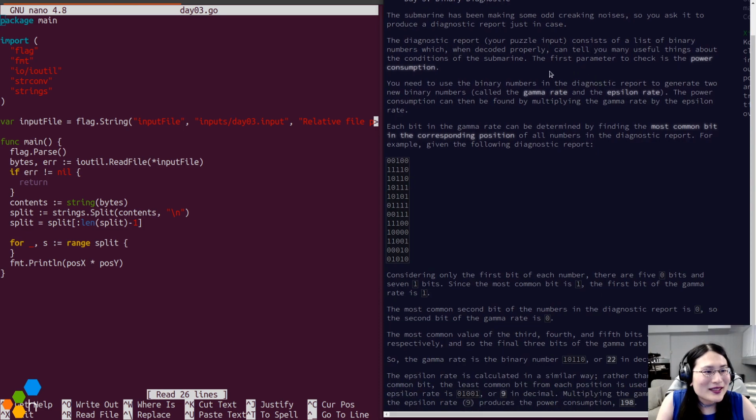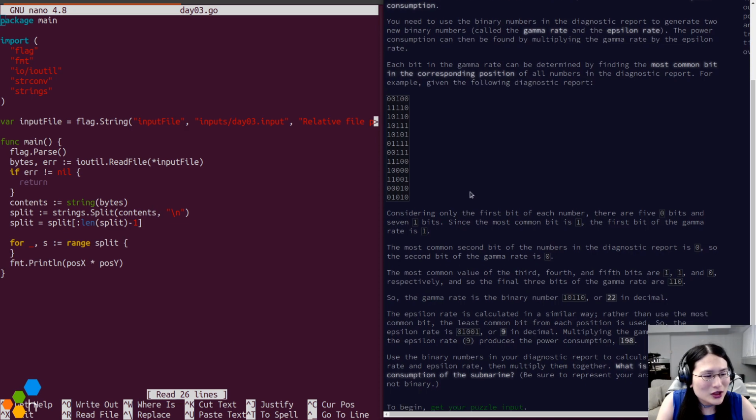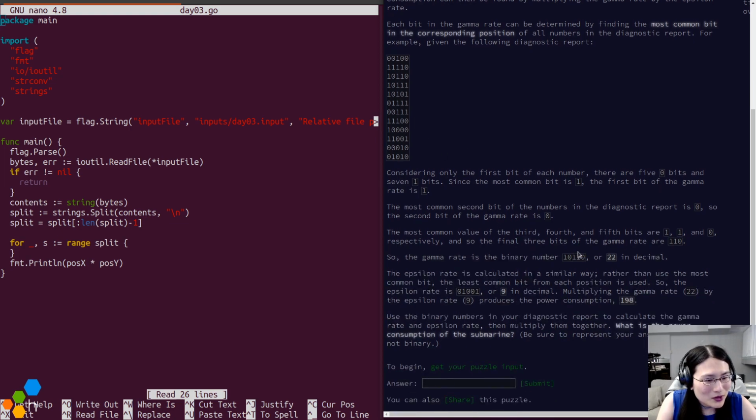All right, we've got a diagnostic code. Find the most common bit in the corresponding position. The most common bit in each position is, okay, yep, so first bit, second bit, okay, yep. And then you calculate it back to decimal. What is the power consumption? Okay, so the least common bit is always going to be precisely the inverse. Okay, great, so I know how to do this.